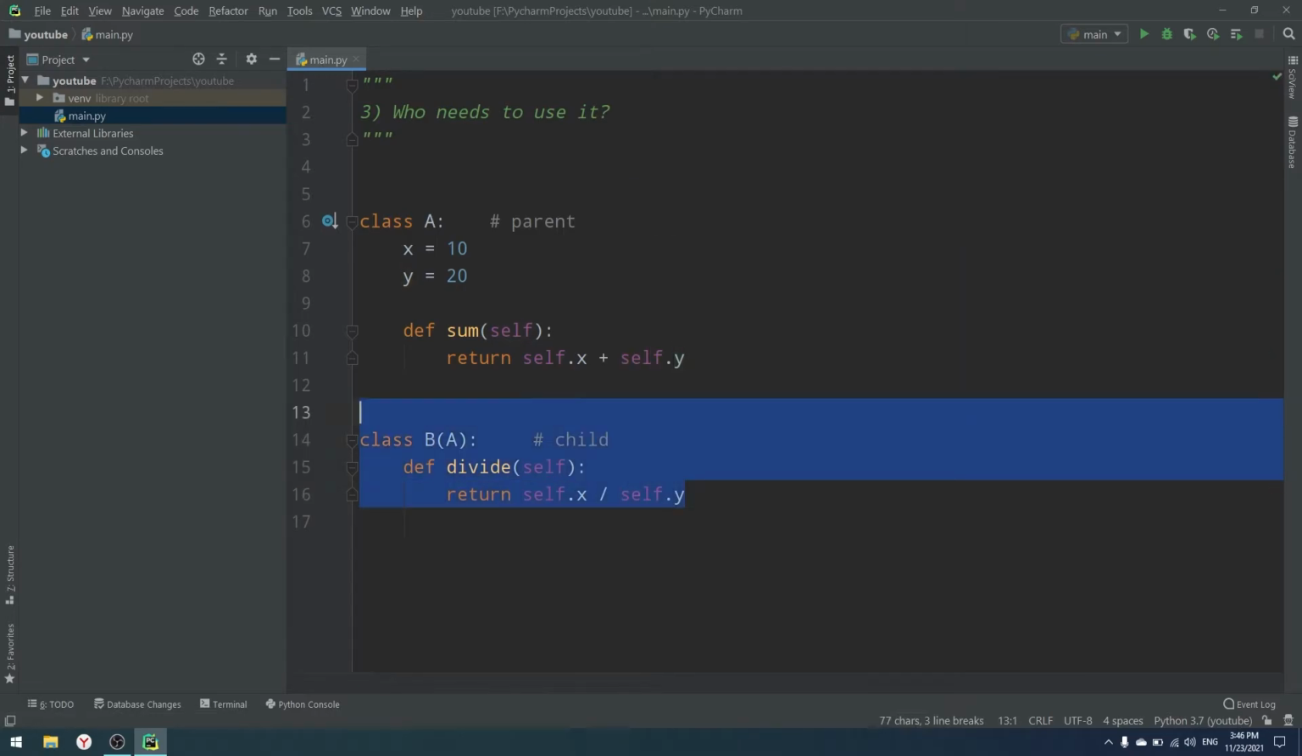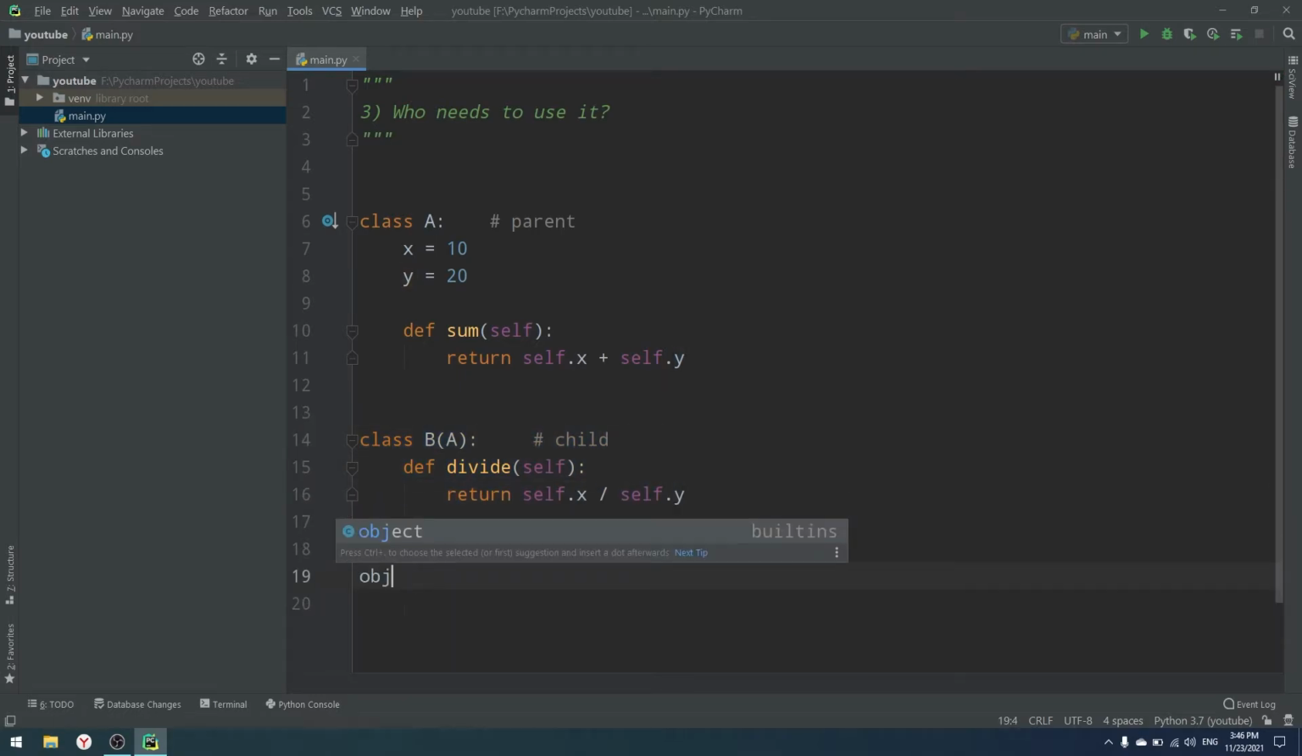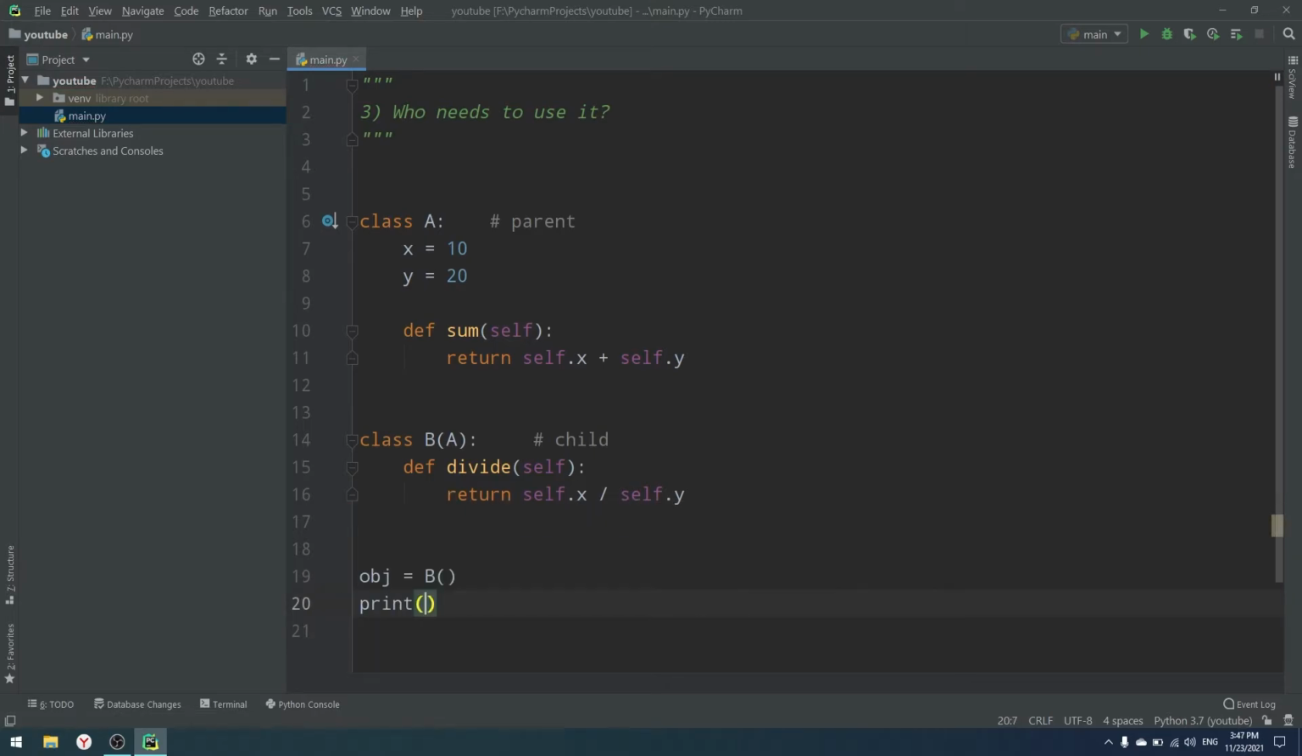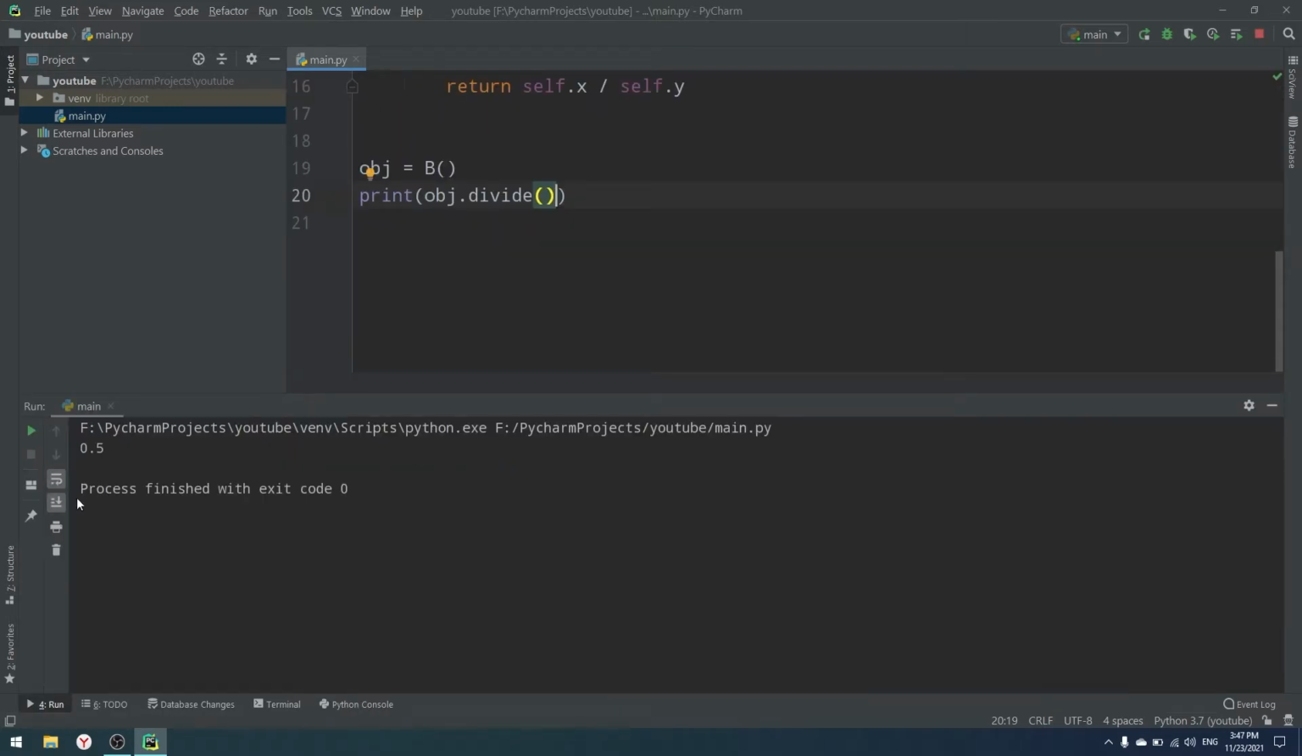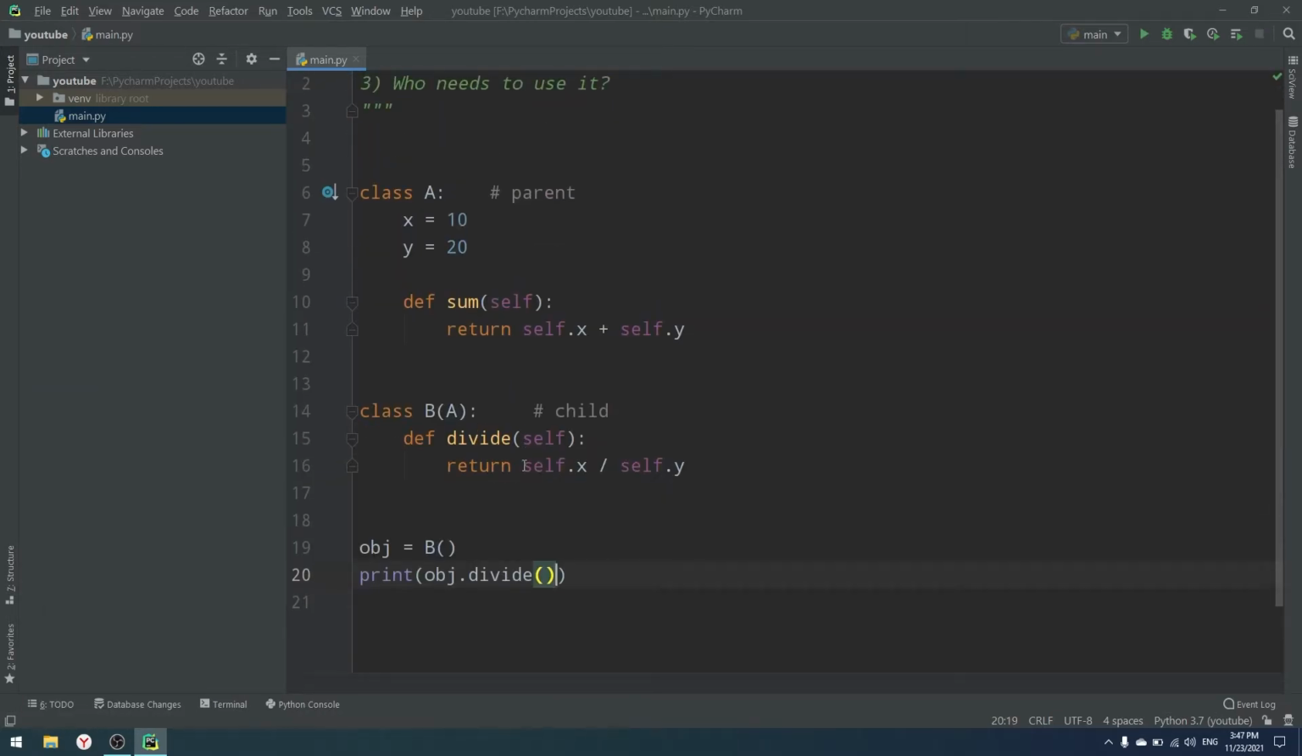That is very, very powerful stuff, because now let's create a simple object equals B, and what we can do with that object is object.divide. Of course we can do it. Let's do it: 0.5. Why is that? Because self.x, which is 10, divided by self.y, which is 20, is 0.5.